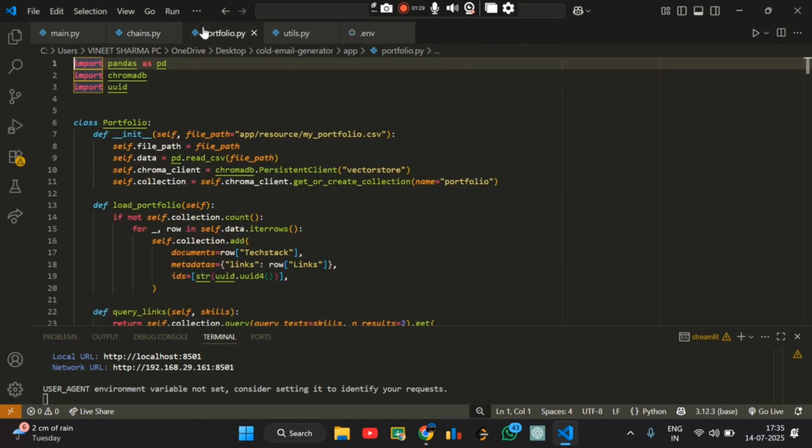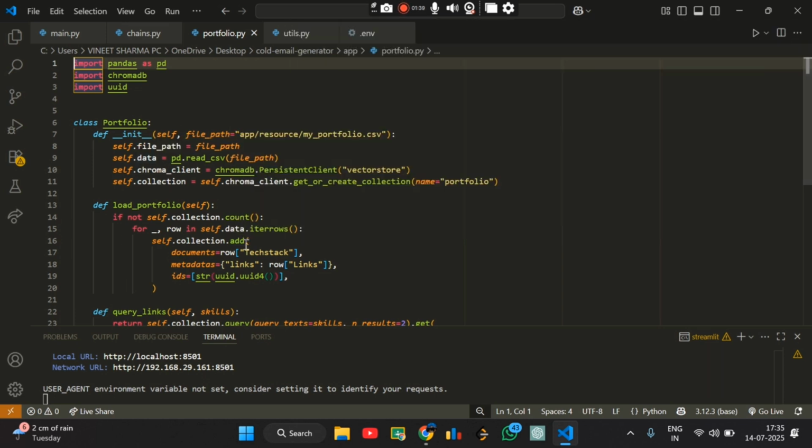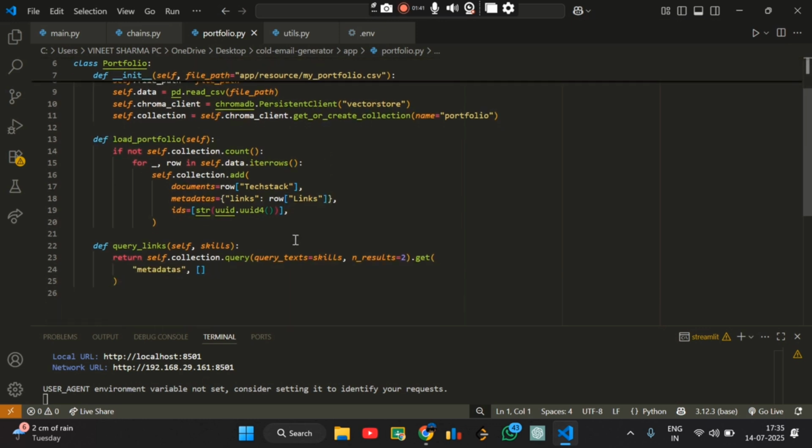Now the third main file is portfolio.py. This file handles portfolio link matching using ChromaDB. We start by reading a .csv file with two columns, tech stack and links as well. So in the portfolio class, we embed each row using ChromaDB's vector database. Later, when we extract job descriptions, we run semantic search on them to get the most relevant portfolio projects based on matching skills. This is the main method we have described here.